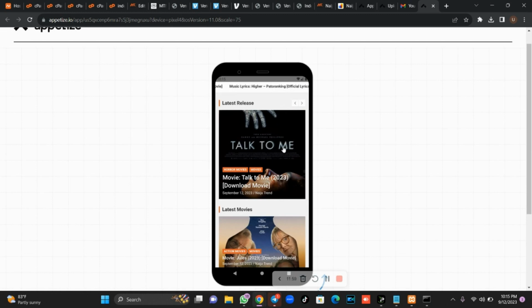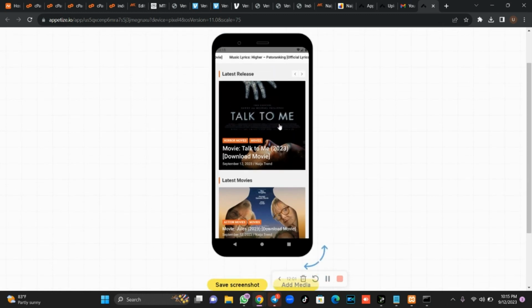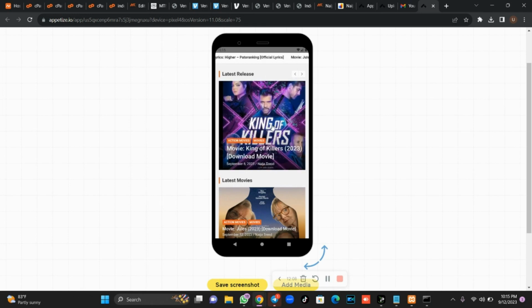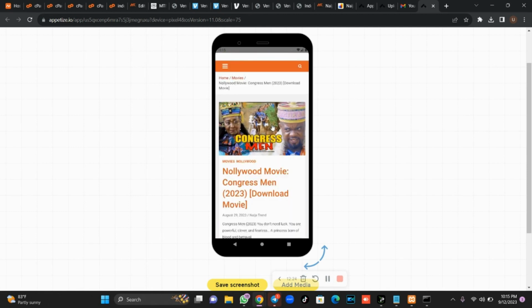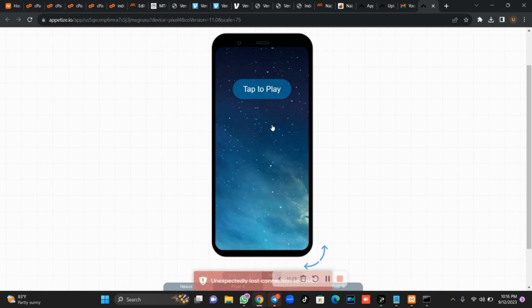So this is how you build or convert your website to a mobile app, and it is cool. So you can learn how to do this and you can charge your clients. You don't need to have the knowledge of coding or React or any other thing for you to learn how to do this.